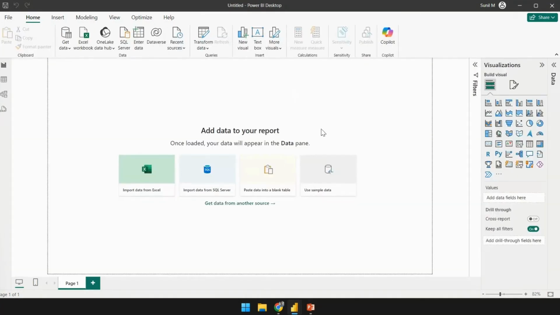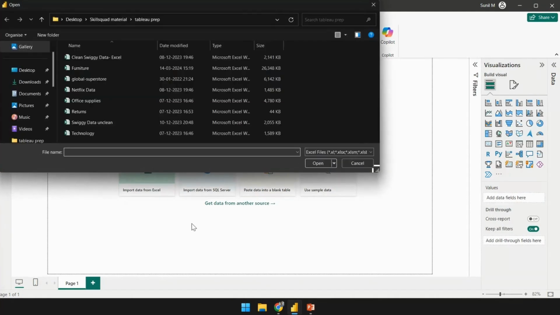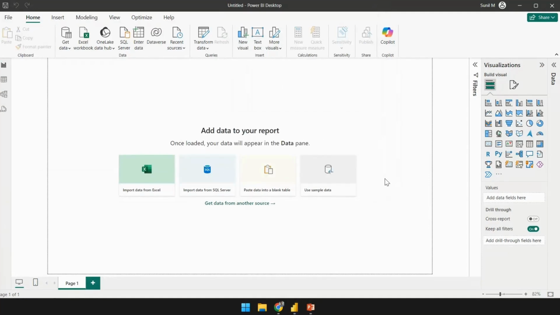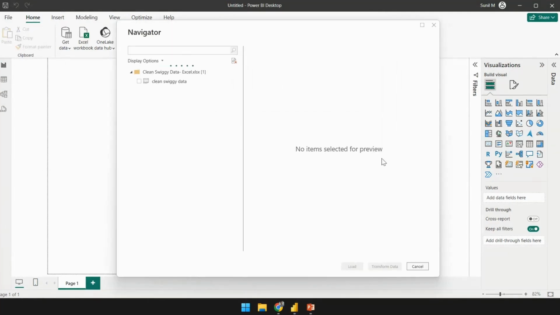So we have this blank report over here. First of all, I need to import my data from Excel. So I will click on import data from Excel, and I will select my data set, click on open. This data set was in an Excel file. It would try to establish the connection, and it would show you all the columns that are present in that data set. I will select this and load this data.